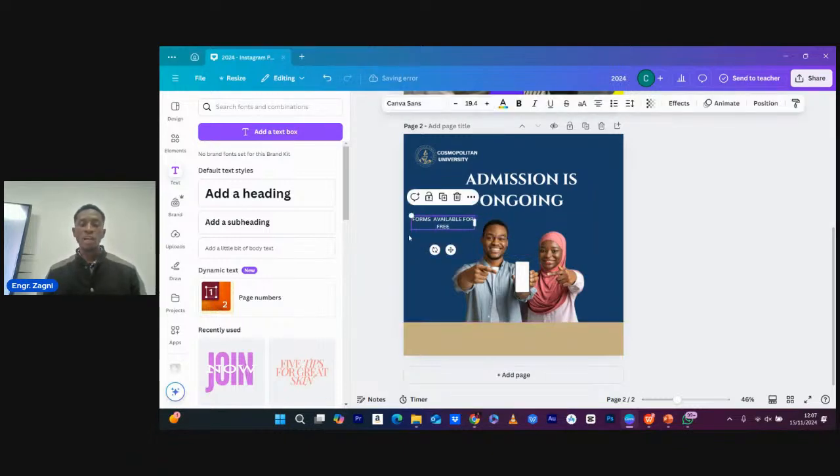Then you can add other details like get for free, get your forms at cosmopolitan.edu.ng. So you can do that here.